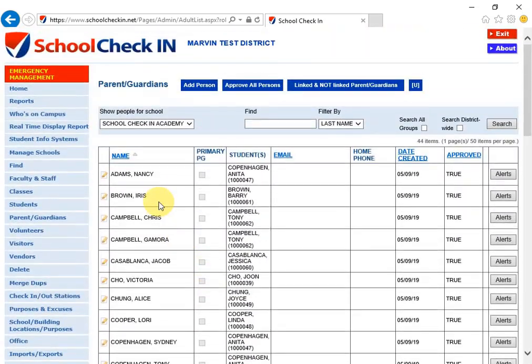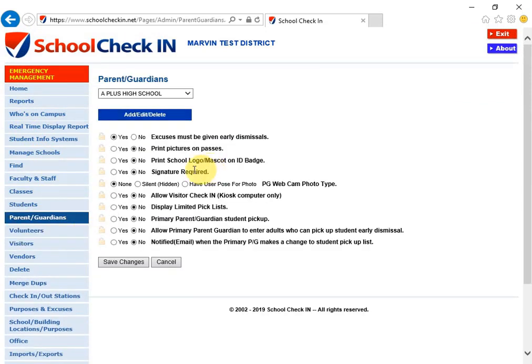Okay, so we're going to go back to the Parents and Guardians tab here. The stuff at the bottom here is going to be your miscellaneous settings, such as printing. The first one here, excuses must be given for early dismissals. If you are using the Parent and Guardian early dismissal sign out, then you want to select yes if you want to select the excuse or purpose for the early dismissal.